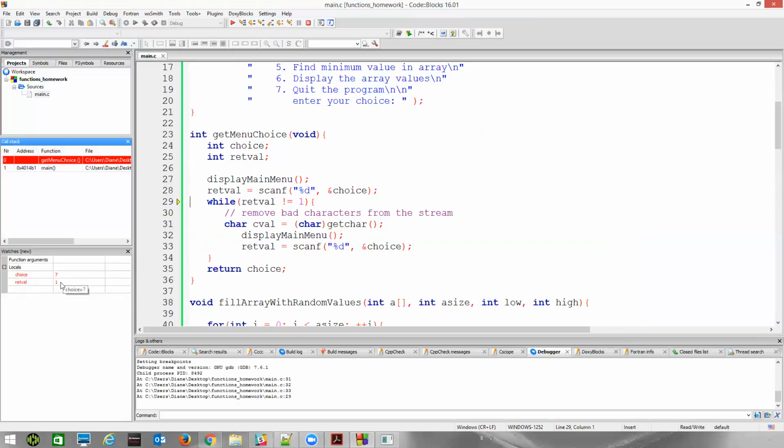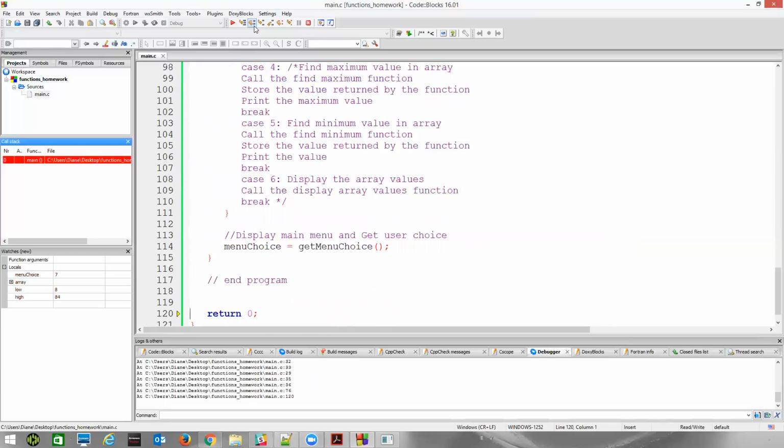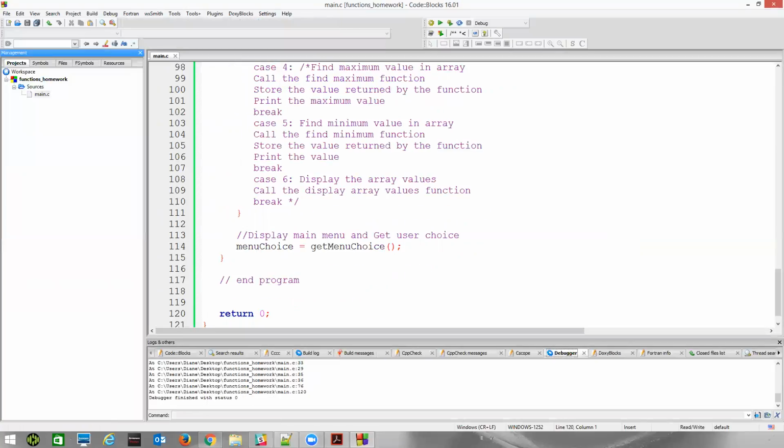It put that in choice. Return value is a 1. So next line, that's false. It's going to return choice back to main. This will say, while menu choice is not equal to quit program, but 7 is, it would go ahead and quit our program. So what we saw is that when we have other characters out on the stream, it's going to automatically pull those in.